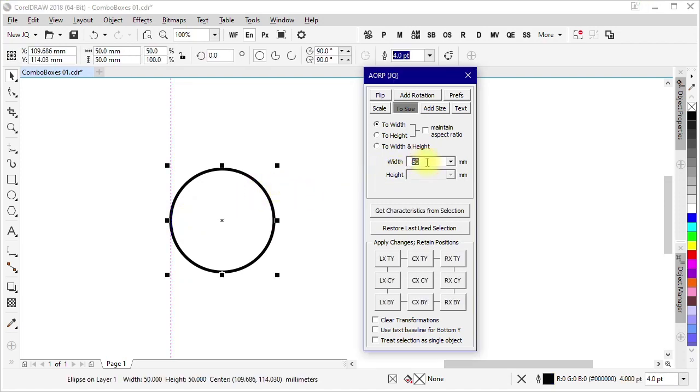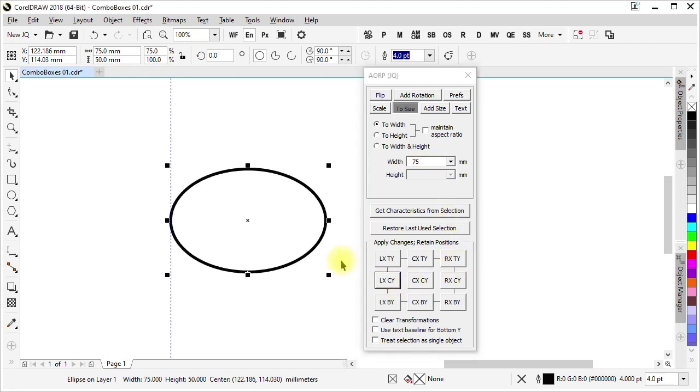If I set the width to 75, click on left X, center Y, then we see that the width has been changed to 75 millimeters, and that we have retained the left X position. That's all I'm going to show for standard combo box capabilities. The rest of this video will be about special features.